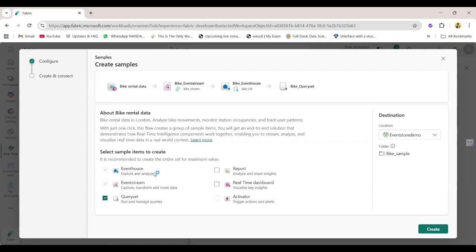As of now, today's hands-on is only going through this event house, so I have unselected all of these things, and even this query set, we will see how to get this query set out of it. Now select your current workspace, whichever workspace you have created. I have created the event store demo, so I'll be selecting that, and this will be the folder name where it will be created under this workspace. So bike sample will be the folder name.